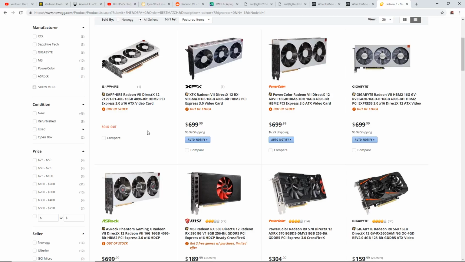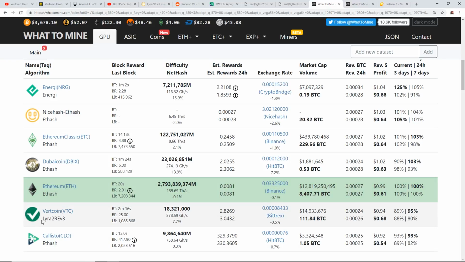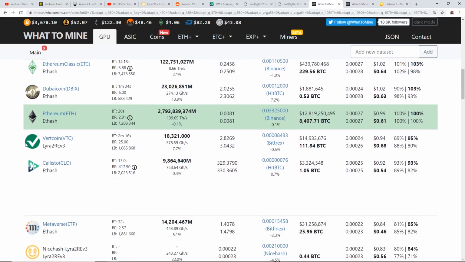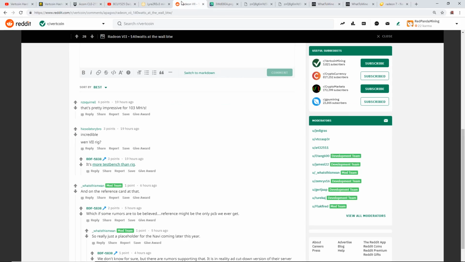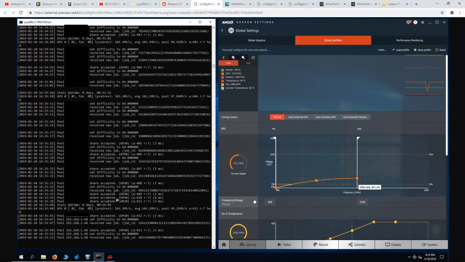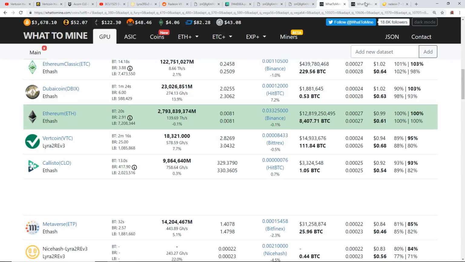I believe Bits Be Trippin' and also Buried One are going to have one pretty soon, and they're going to do some benchmarks on it. So that's pretty cool, guys. As of right now, the Radeon 7 can do pretty good hashing on Lyra2REv3. Obviously, we don't know Kryptonite and Ethereum for sure. But with BDF's post showing that he can get 103 megahash on a Radeon 7 at 140 watts, that's amazing.